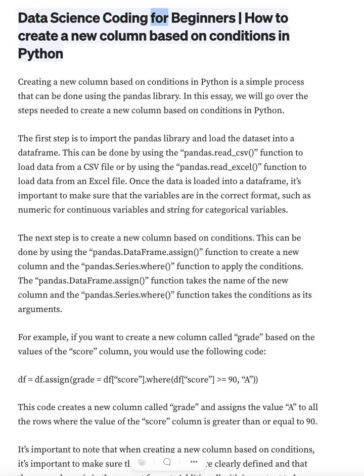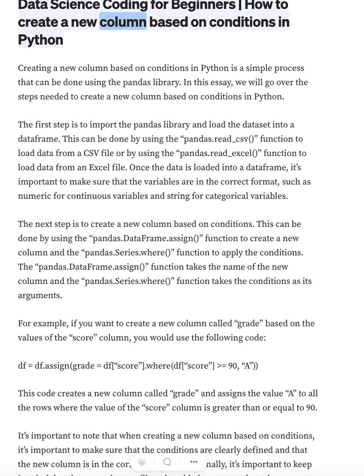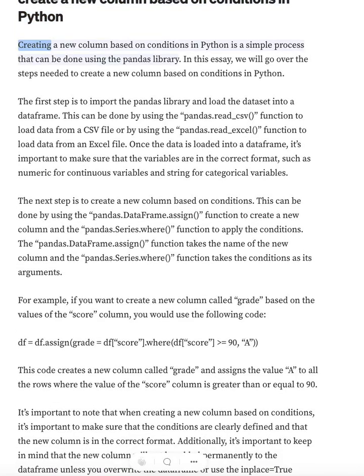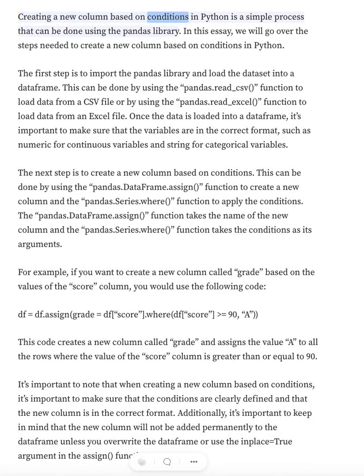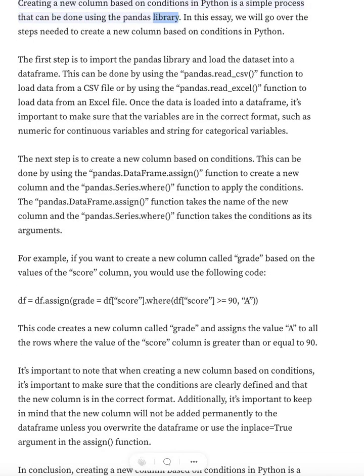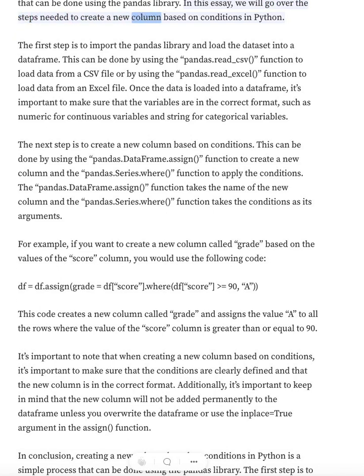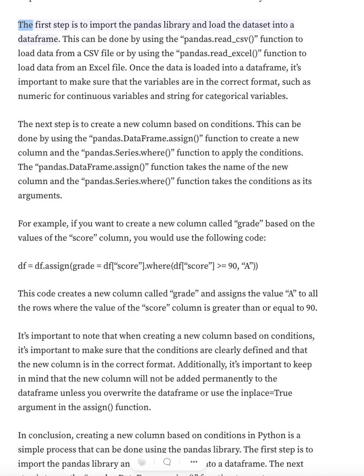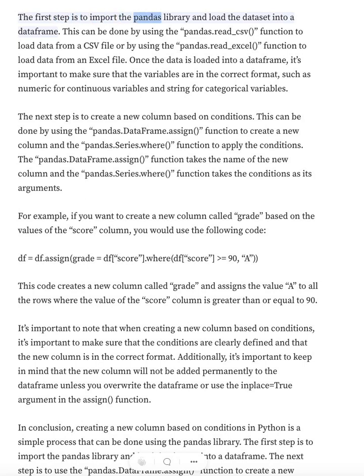Data Science Coding for Beginners: How to Create a New Column Based on Conditions in Python. Creating a new column based on conditions in Python is a simple process that can be done using the Pandas library. In this essay, we will go over the steps needed to create a new column based on conditions in Python. The first step is to import the Pandas library and load the dataset into a data frame.